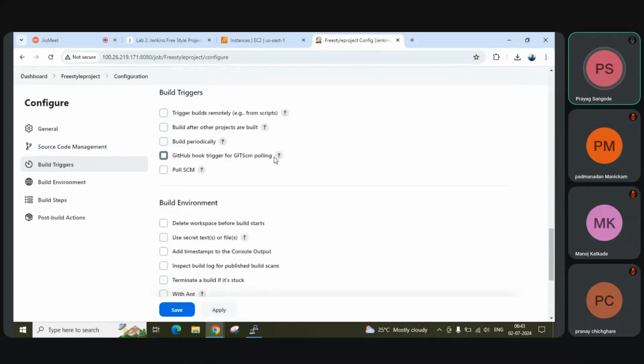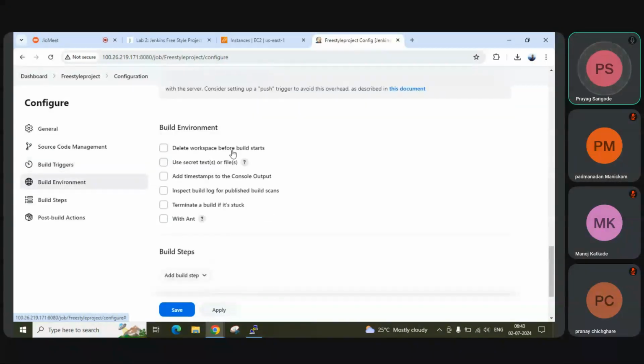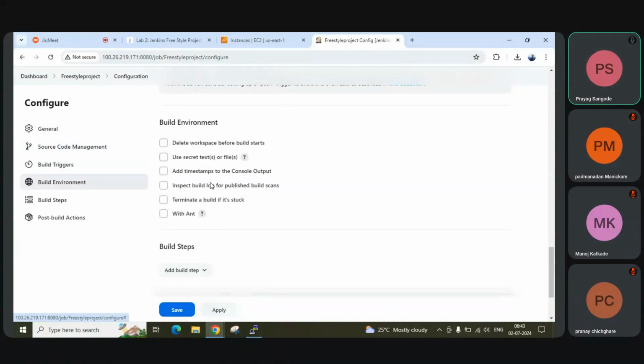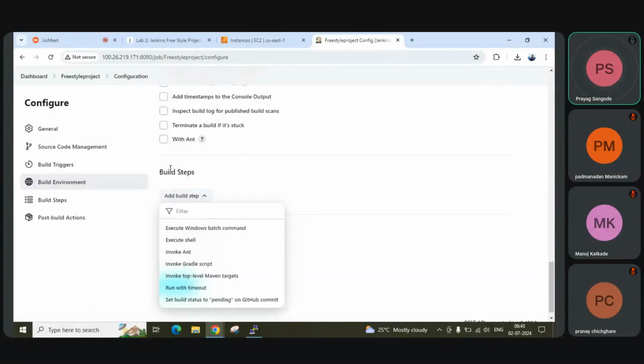Then there is SCM polling, which we'll also see in the pipeline: whenever something is pushed to GitHub, a trigger will be generated and it will start the pipeline. That is also possible. This is a bit similar to that, but it will do it periodically. There are various other options, like build environment, but we are not going with those now. We will do it in a pipeline, and we're interested in the build step.